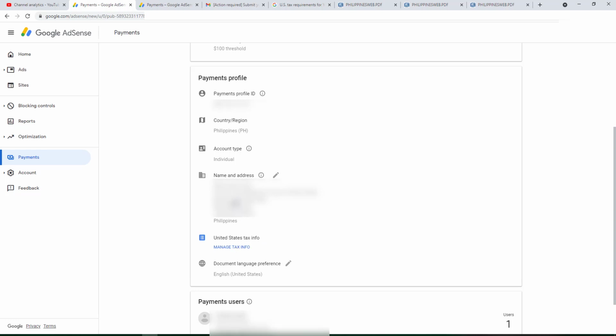Ngayon, dito sa Payments Profile natin, as we update yung tax information natin, hihingin yung address natin. So, kung ano yung address na lang na nilagay natin dito, yun na lang din yung ilagay natin sa tax information natin. And remember na yung account type natin is individual. Nakalagay siya dito. So, i-update ko na yung tax information ko.